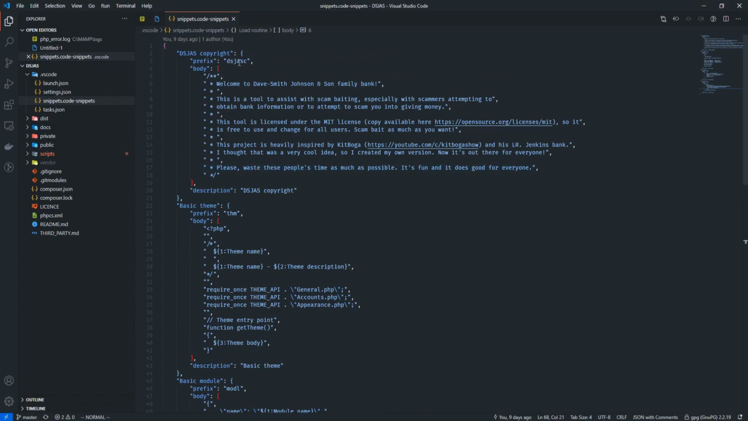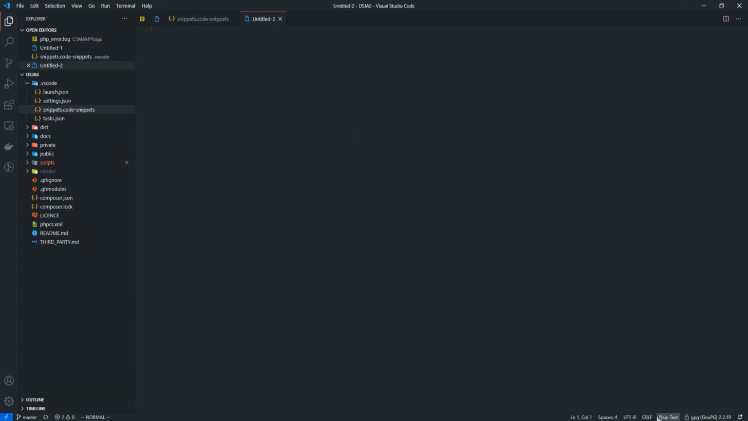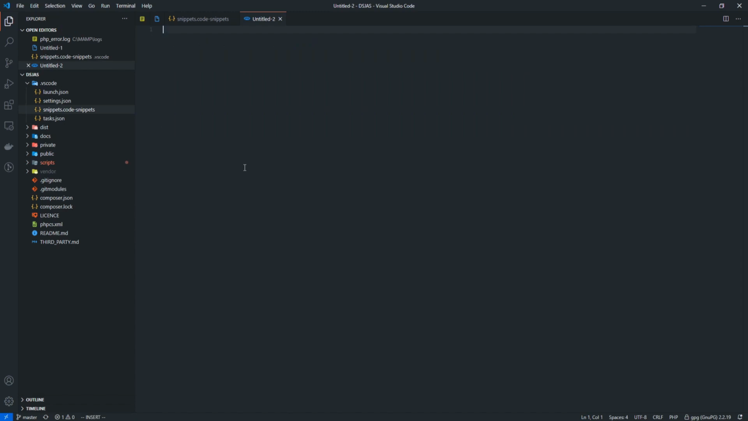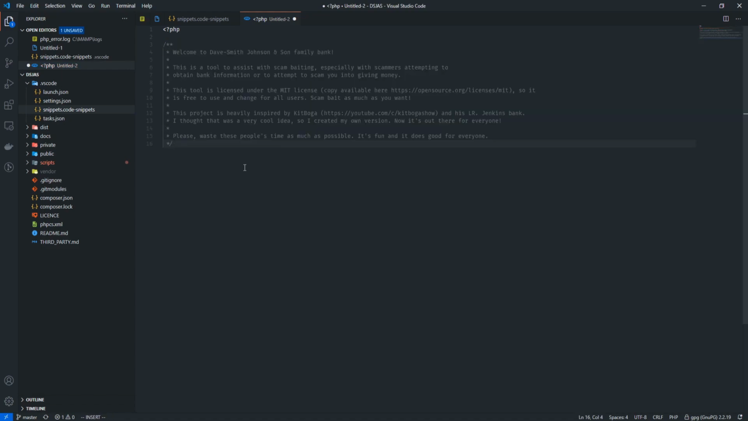Another one that we have is the DSJAS copyright. I need to update this actually because it's using the old copyright. We'll talk a bit about that in a minute, but if we just do DSJAS+C, we get the entire copyright message, and it'll look a little better when we actually put it inside of the PHP file. If we put it inside the PHP file and we do DSJAS+C, then we get the copyright inside of a comment, all correctly formatted in a few keystrokes.